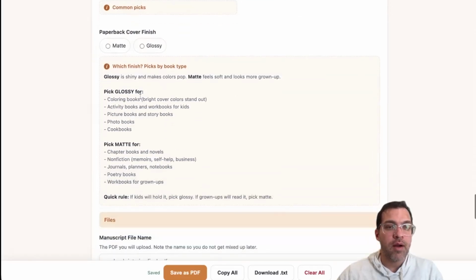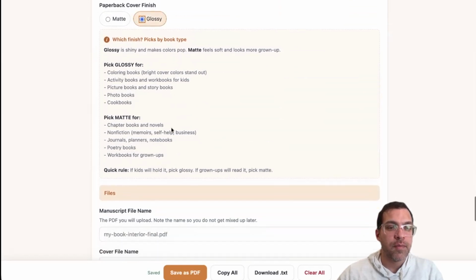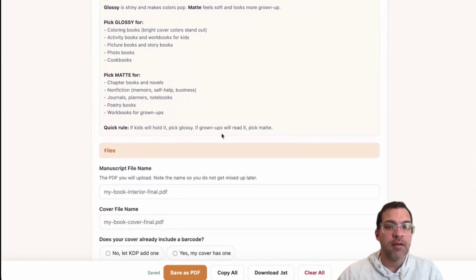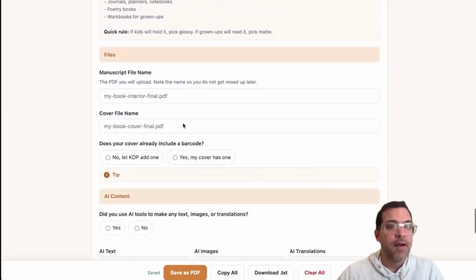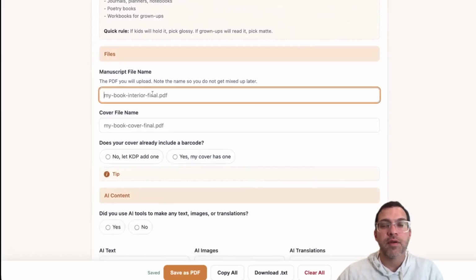So what do I do? Matte or glossy? Glossy, shiny, make color pop. Matte feels less and soft. Okay, pick glossy for coloring books, activity books, and work for kids. Okay, we're going to do glossy. That just looks nice. Okay, if a kid will hold it, pick glossy. If grown-ups will read it, pick matte. There you go. All right, manuscript file name. So I'm going to have my manuscript as completed manuscript.